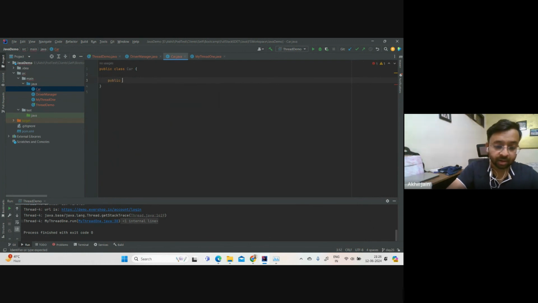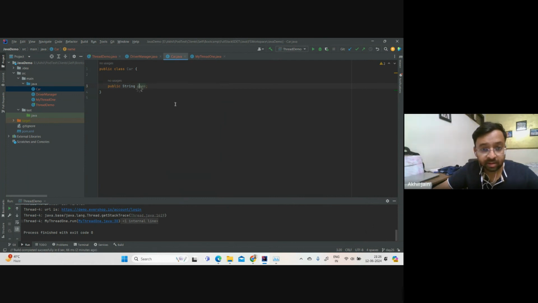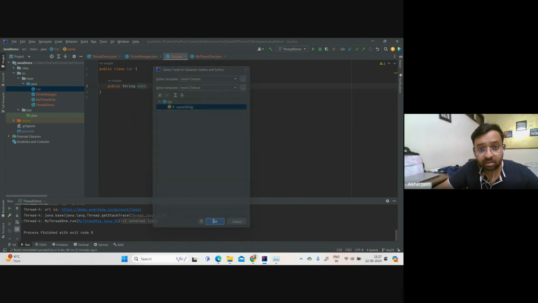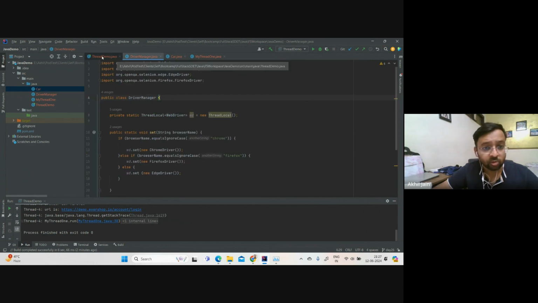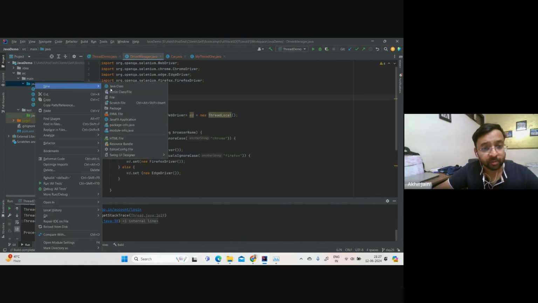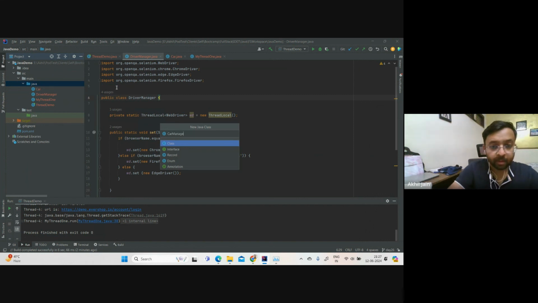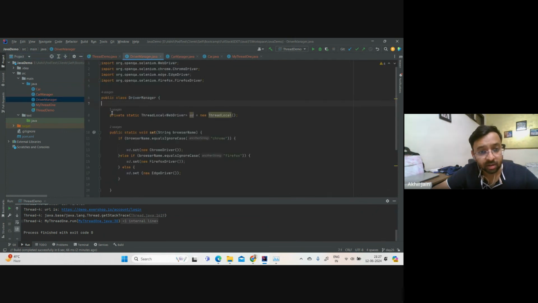public string name. Okay, and I will use the help of this and generate some getters and setters for it. Getters and setters, yes, and yes, do it. So it generated these getters and setters for me, which is fine. What I'll do is I have created this thread local, right, using this driver manager. Let me create a car manager also. Car manager, okay. And here let me copy the code of this.